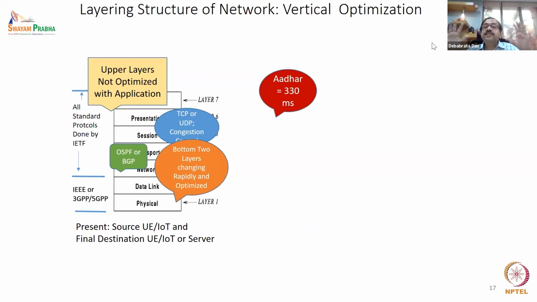So 1 second means 1000 milliseconds. 1000 milliseconds divided by 3 parts: network, data center search, plus display on the screen. So you will get 330 milliseconds for the network. Now, I have the same TCP, routing, everything I use, then I will not be able to go and come back in 330 milliseconds from Delhi. Milliseconds, I'm talking.